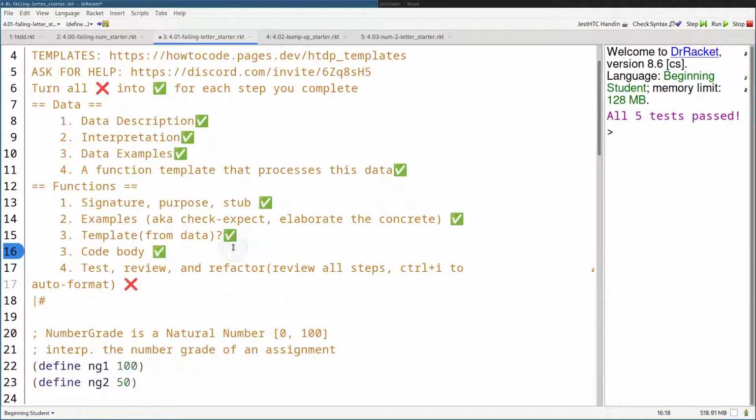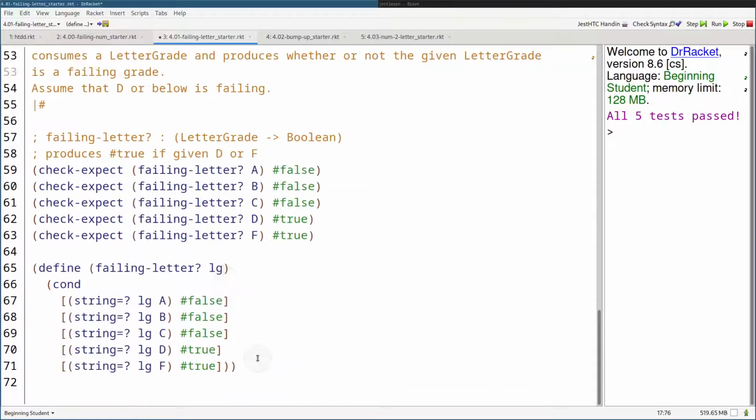And there you go. Test, review, and refactor. Review all the steps, Control I to reformat, etc. So Control I. All right, everything's nicely indented. But there's one last thing to note, which is that we can simplify this problem.